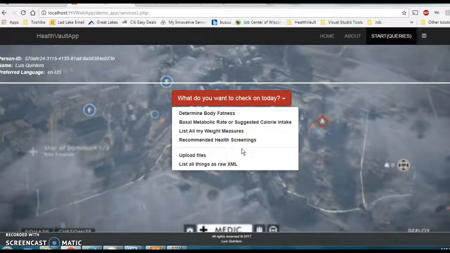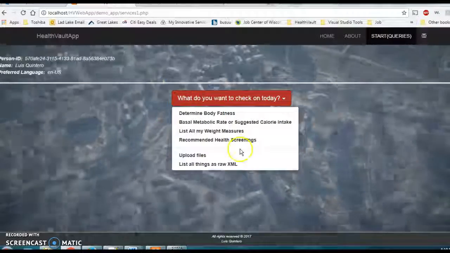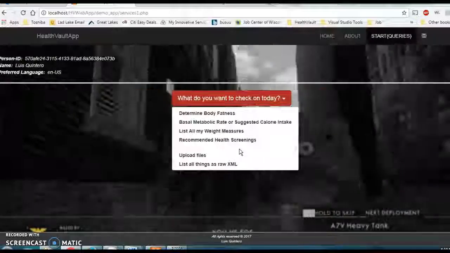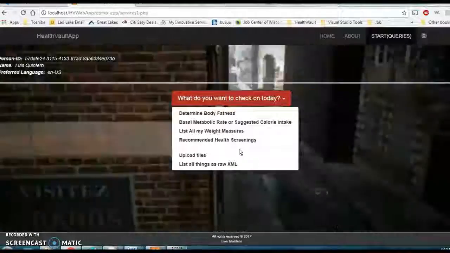As I said, you can also upload files. I'm still working on adding more here. As I said, I finally got the grasp of it. This would be basically it.